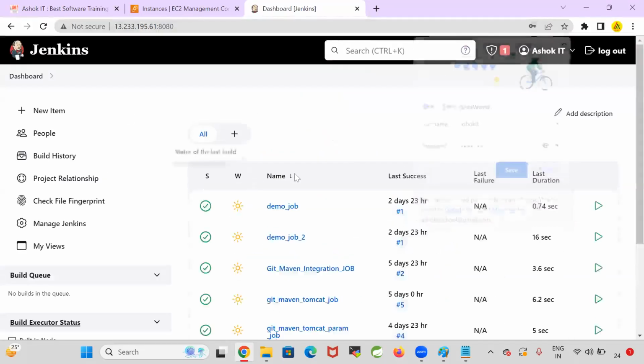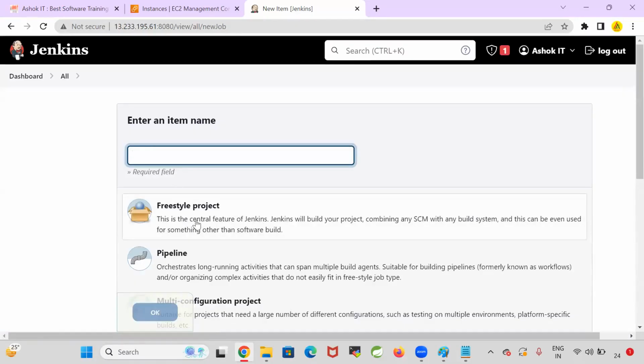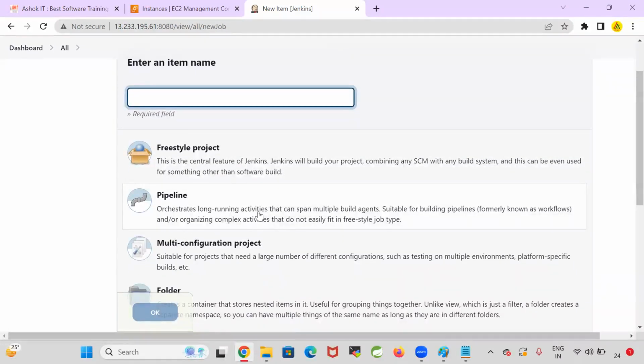In the Jenkins server, we have a dashboard, and by using this dashboard, we can create the job. When I click on new item, I'm getting the option freestyle project and another option, pipeline. Freestyle project is the central feature of Jenkins. It will build your project combining any SCM with any build system, and this can even be used for something other than software build. Coming to pipeline, it orchestrates long-running activities that can span multiple build agents, suitable for building pipelines known as workflows, organizing complex activities that do not easily fit in the freestyle job type.